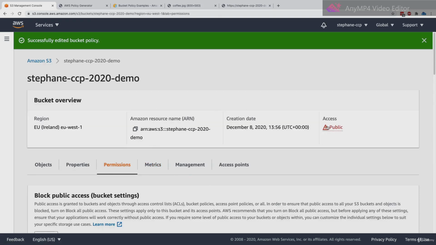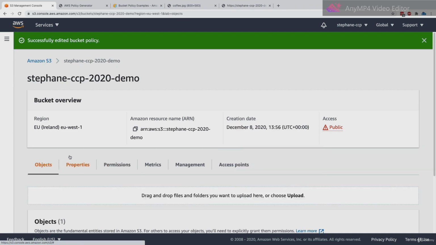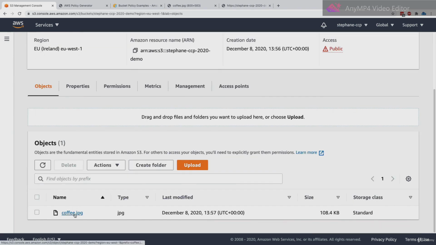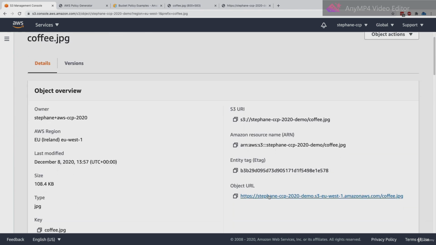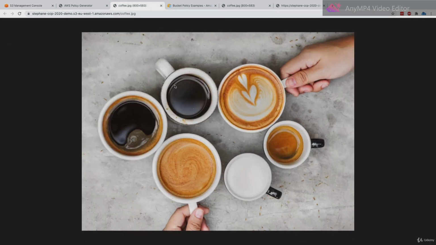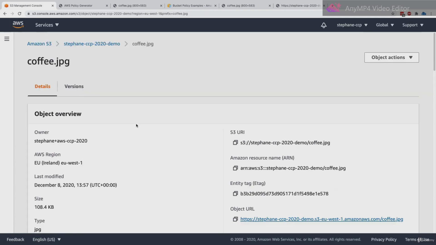And how do we know this? Well, the access now has been changed to public. So this bucket can be accessed by anyone on the internet. So let's have a look. If we go into the objects and look at this coffee.jpg file, and then I'm going to click on the object URL, we can now load the object directly from the simple public URL, and we don't get an access denied anymore. So that's it for bucket policies, as well as this short introduction to a policy generator, and I will see you in the next lecture.